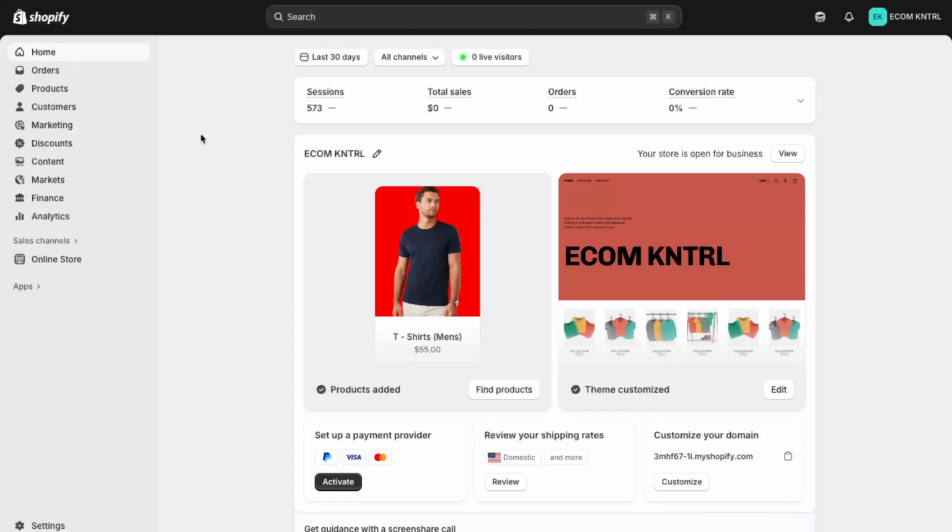First, head over to your Shopify dashboard and log into your store. Once you're in the main admin area, look at the menu on the left-hand side and click on Products. This is where all of your existing items are managed, and it's also where you'll create new ones.